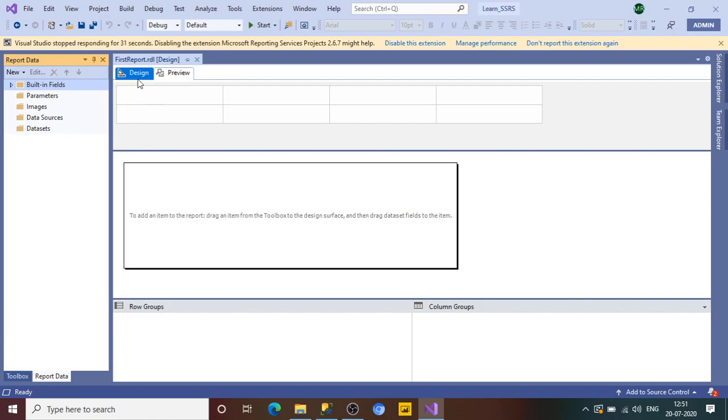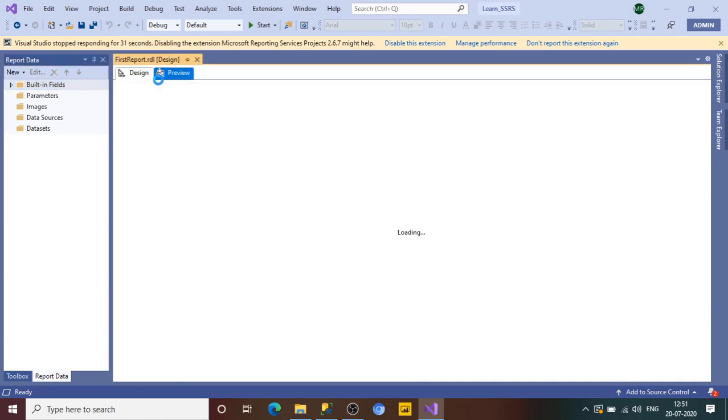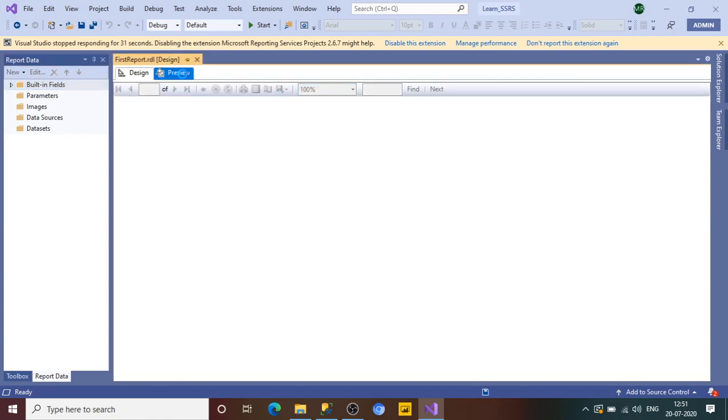So let's stick with the design surface here, and then this is the preview. Once your report has been created, you can click on preview to see how it is going to look once it is deployed to the report server. As we have not added any item or created a report yet, this preview section is completely blank.